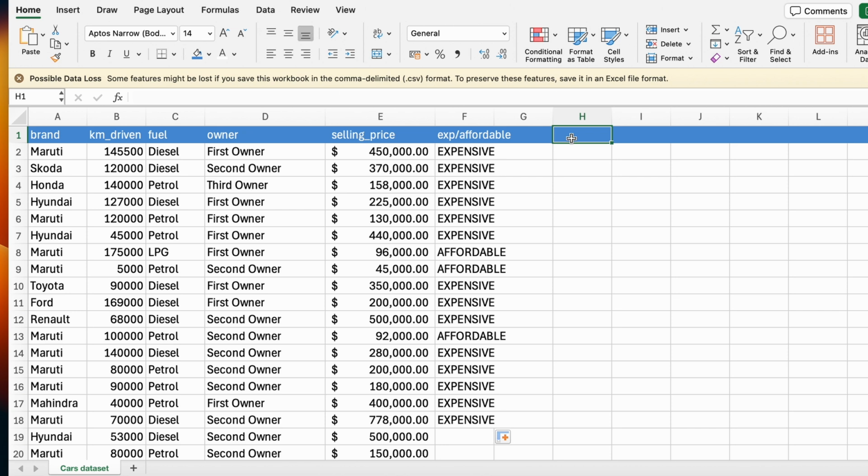So let's create a new column and name it mileage check/gas. Right. So how are we going to write this formula? We would like to know the cars that have kilometers driven of less than 50,000 and also use LPG. So we need both conditions to be true. We need it to be less than 50,000 kilometers driven, and we also need it to use LPG.